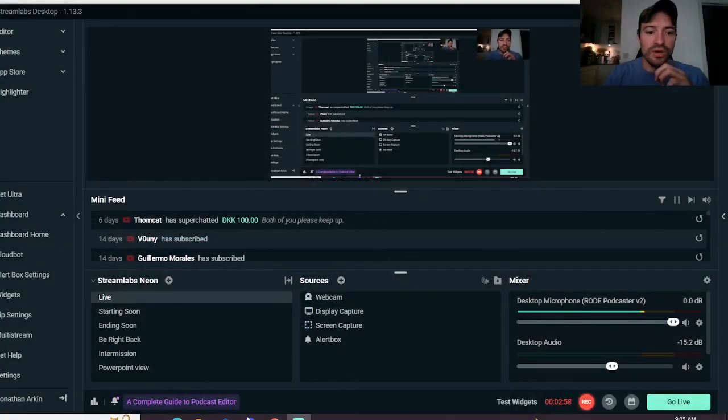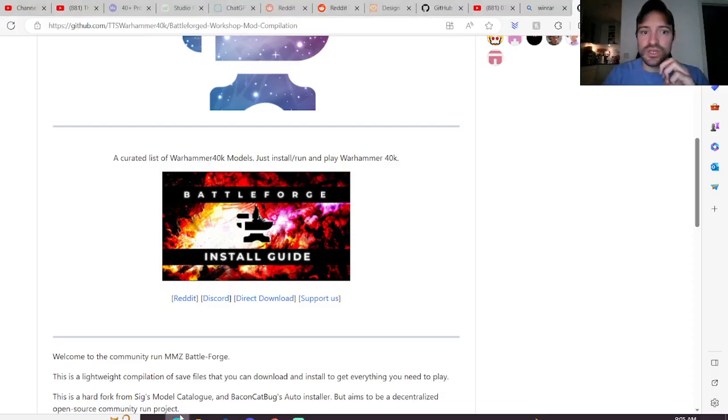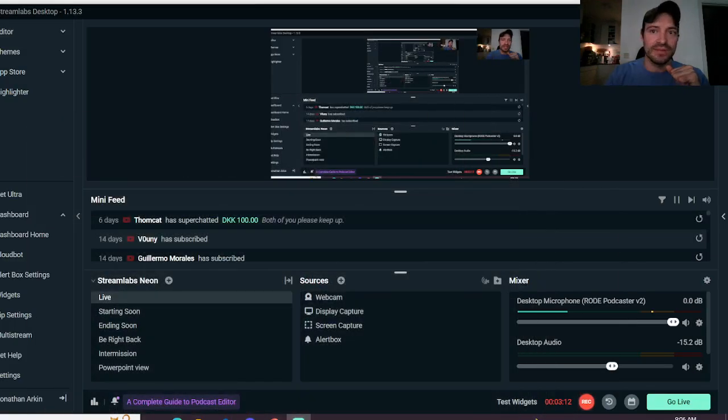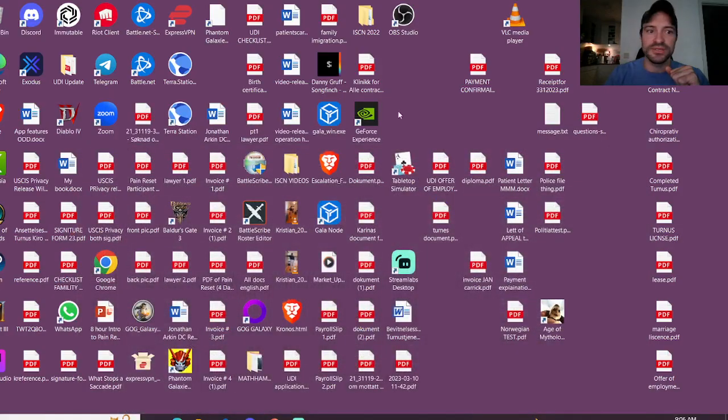Okay, so what you want to do is we're going to open up our browser. And so when we're looking at our browser, there's a bunch of things that we need to see. Essentially, our very first step is downloading our Tabletop Simulator. So let's download our Tabletop Simulator.